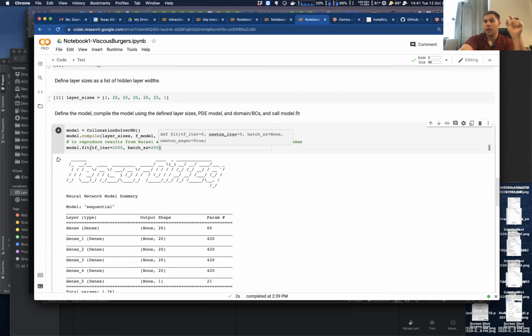So each time you run that, it'll take 200 collocation points and then all of the initial and boundary condition points, and then just 200 collocation points. But it'll do that each time. So you'll really get a good fit on your initial and boundary conditions, and then gradually you'll train your collocation points inside the domain. So that's a parameter I encourage you to play with.